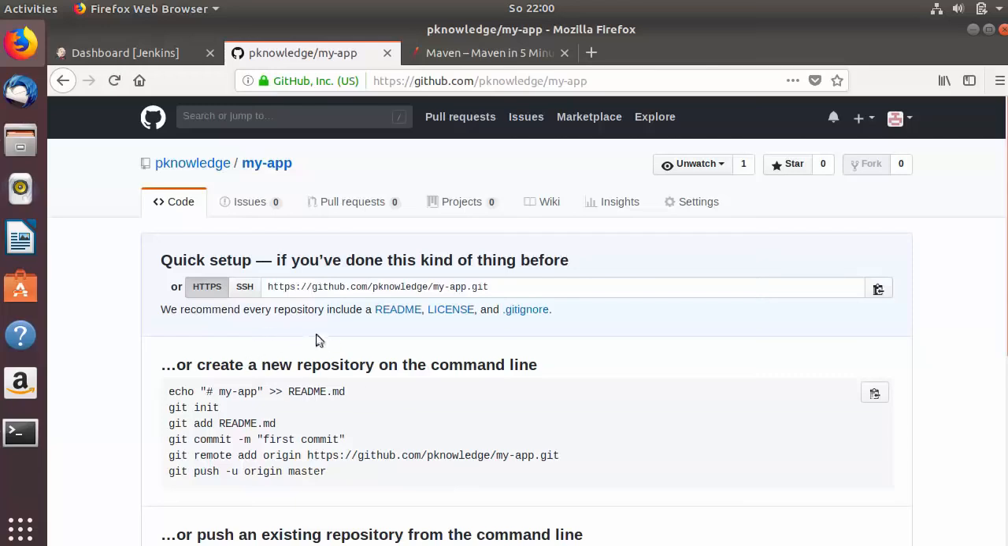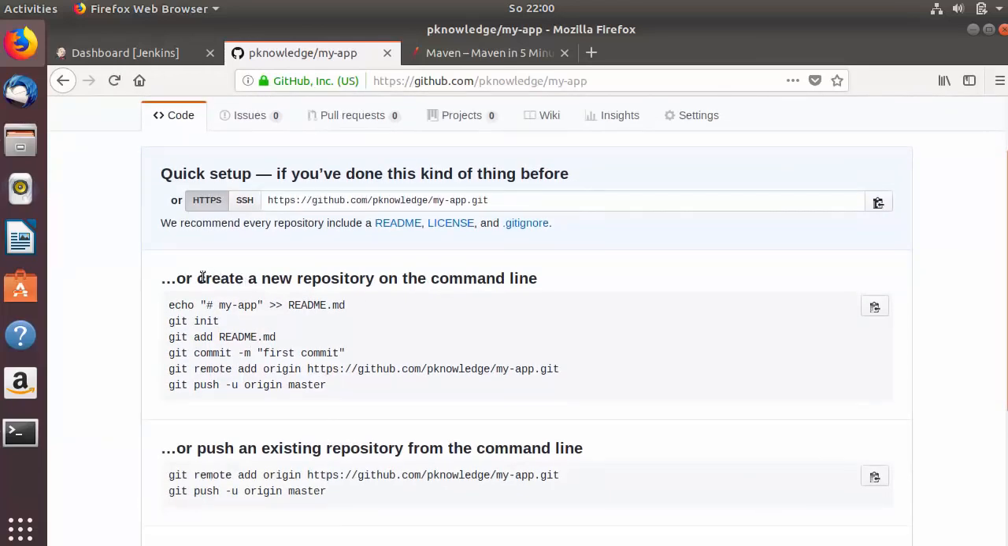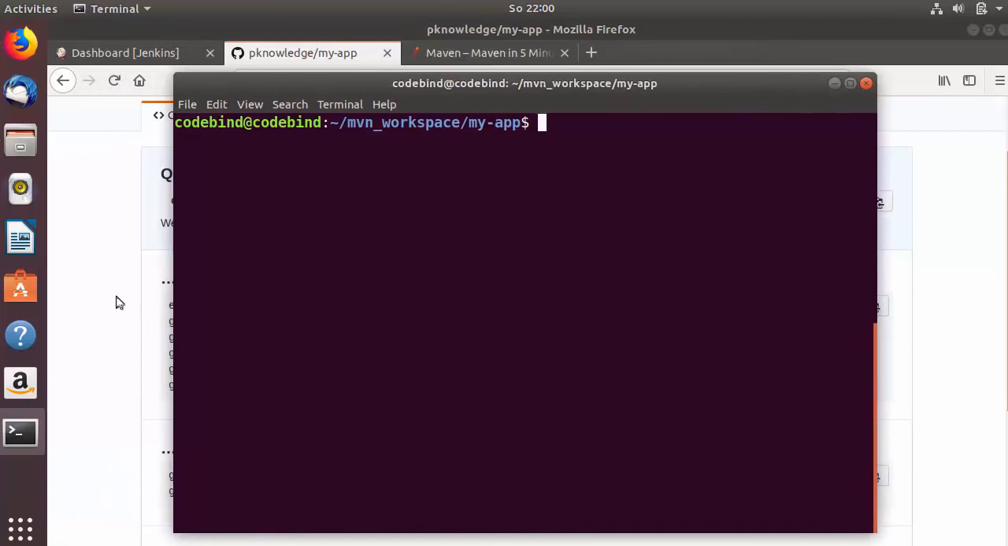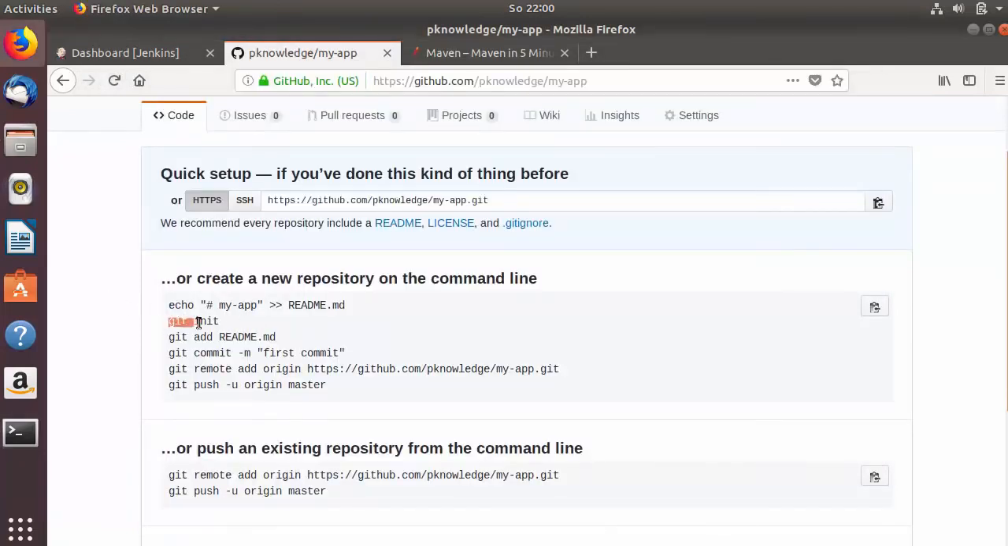Now you can see you have two options here. One is create a new repository on the command line, and the second is push an existing repository from the command line. We will use the first option here. First of all, we will initialize Git in our project, then we will commit everything and push it to our Git repository. So let's do that. If you want help, you can follow these commands. We will execute similar commands on the terminal.